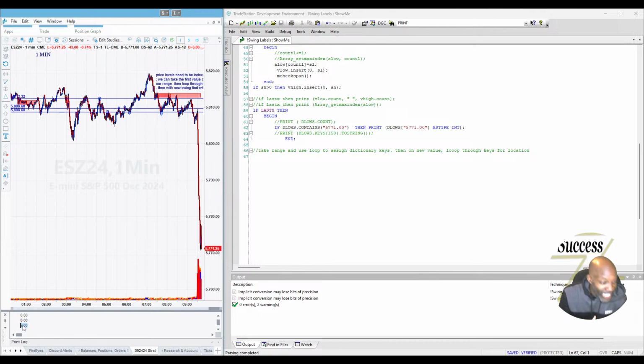Finally, after, what is this? It's been an hour and a half, but I spent the first probably 45 minutes just talking and puttering around. But so around 57.71, we have 2 swing lows on the chart.